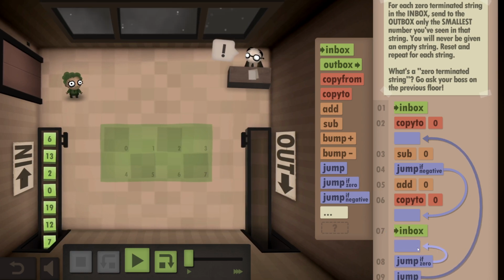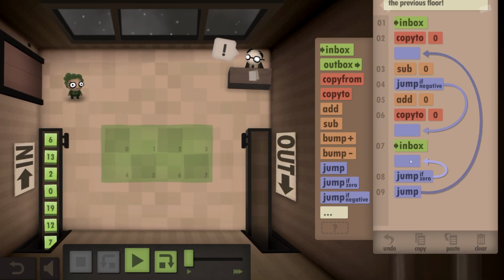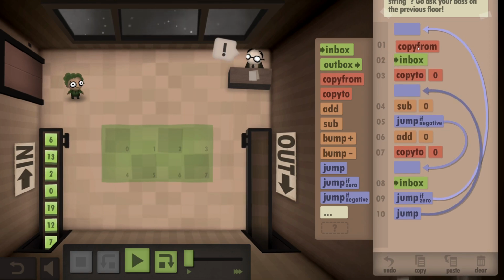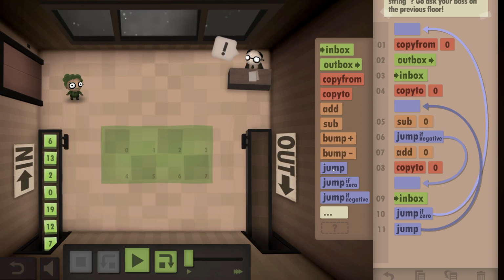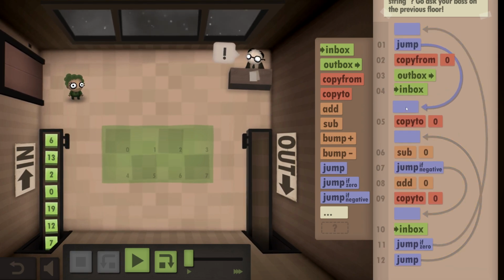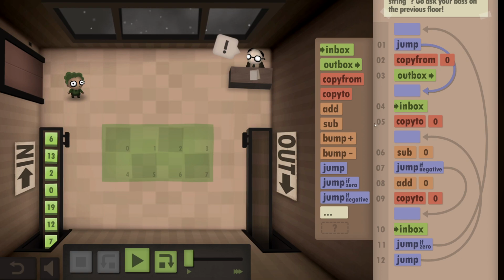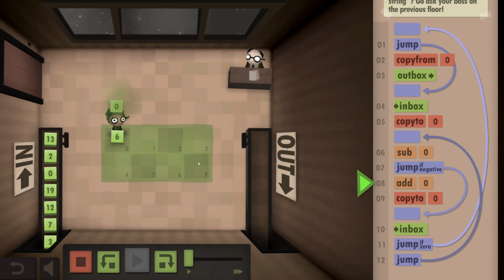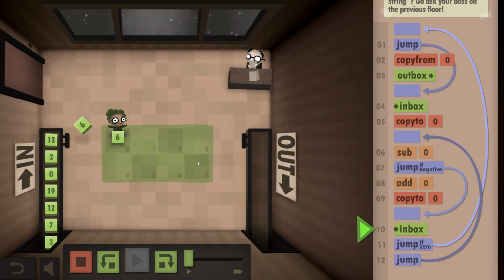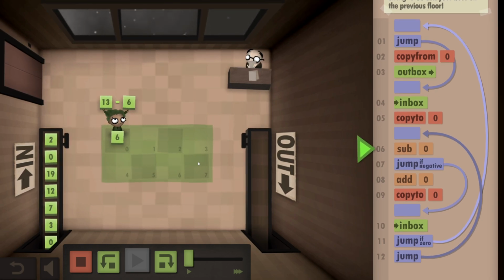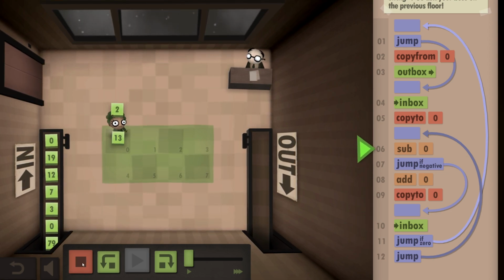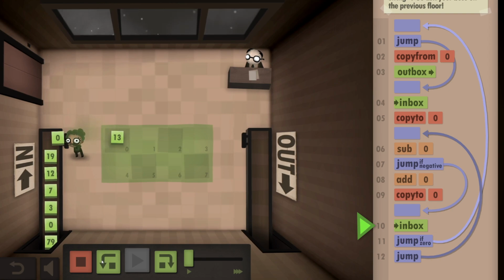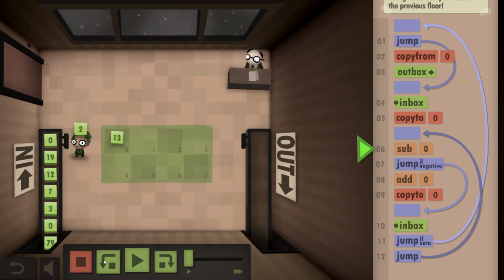If it's 0, we're going to copy from 0 to outbox, and we're going to jump from here down to there. What is this going to do? You're going to subtract yourself. You're going to say whatever. Put it back. 13. I don't want the 13 there. Do I have this backwards?